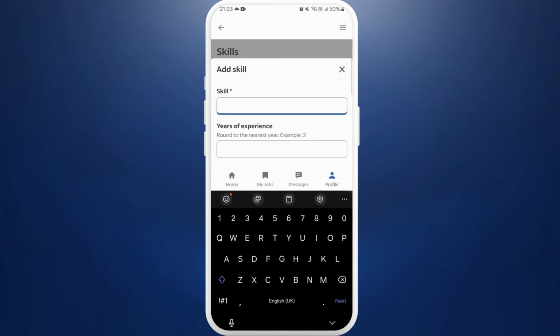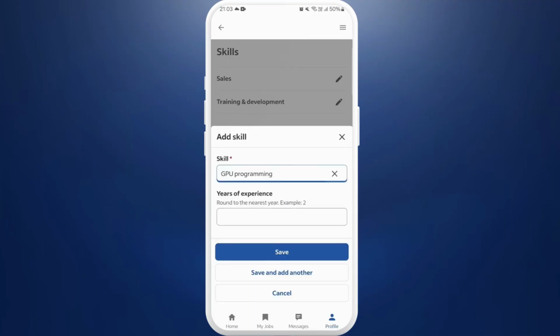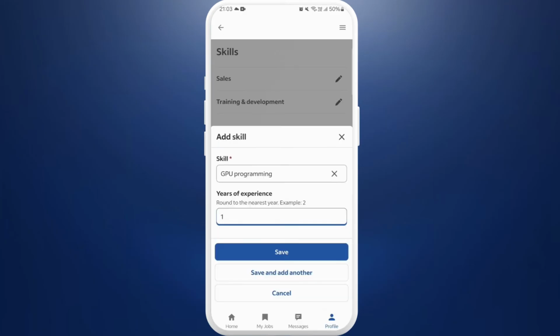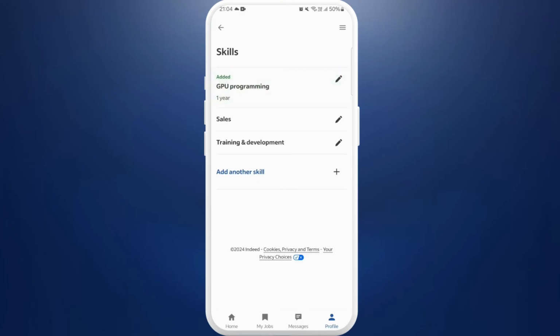Let's say I'll add a programming skill. And right below that, you can also mention the years of experience that you have with this skill. For example, I'll put 1 year. Once you're done filling up this information, you can tap on the save button. And the skill has been added to my profile. Similarly, you can add more skills as per your requirements.